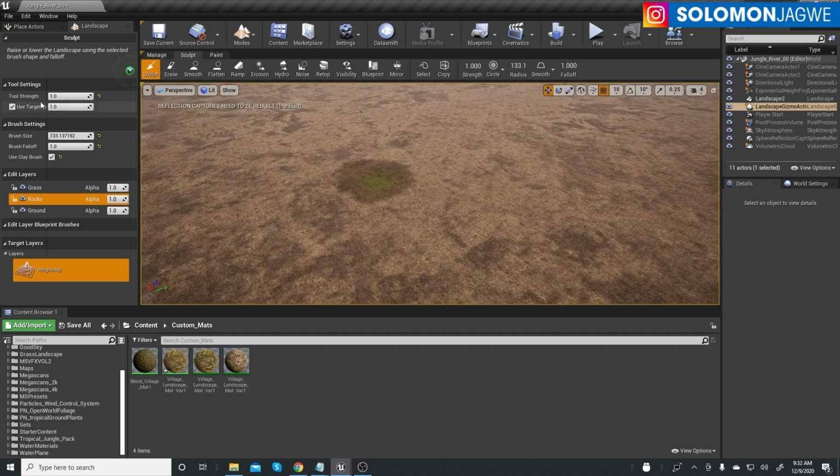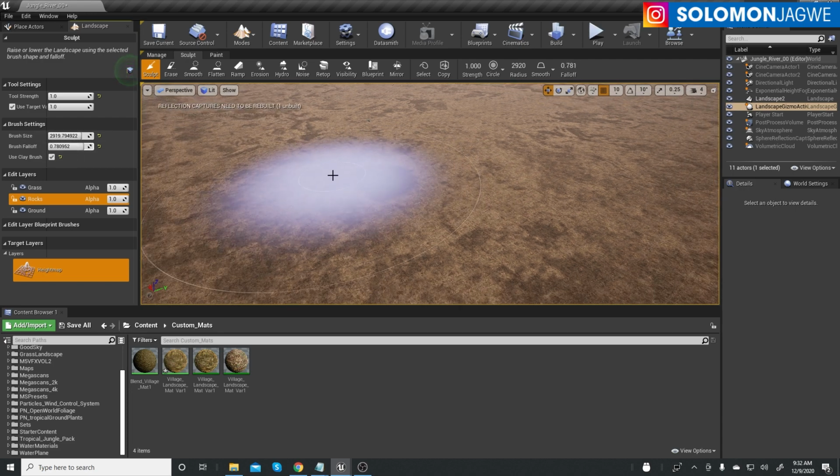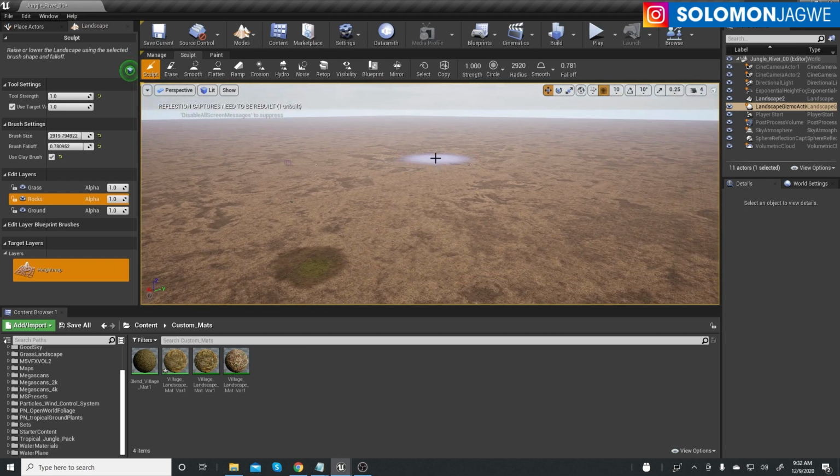Around the environment. So increase our strength to like 1. I want to be able to sculpt and increase the brush size so we can have brush falloff just a tiny bit like that. All right, and right now I'm using the smooth, but you can also do linear and also the tip. I like using this one because it gives me that rugged edge like that.